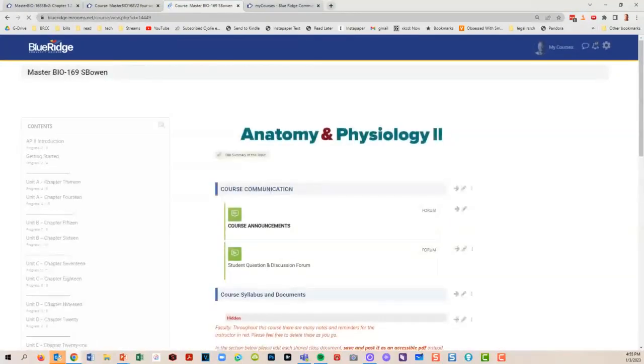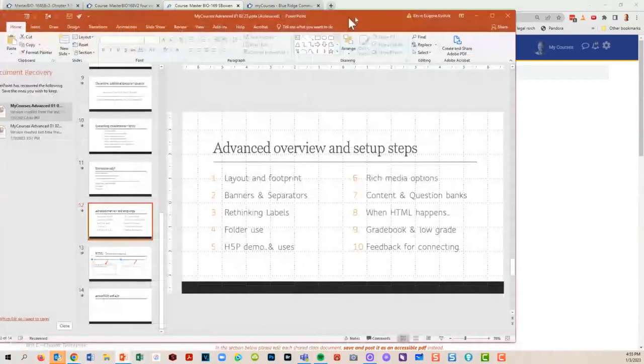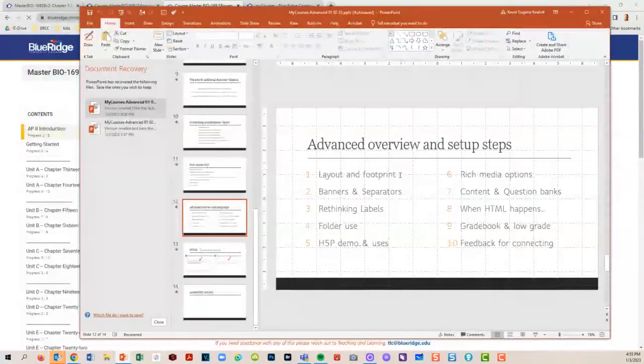Let me just pull up this one more time here and see. We've talked about the layout and the footprint a little bit. We talked on banners and separators. We talked about labels are a little different. We talked about folder use. I just barely brushed the topic of H5P. Now, is there anything that you see here or that you have that we touched on that you're individually curious about that I can touch on a little bit, and then we can set up individual meetings later?